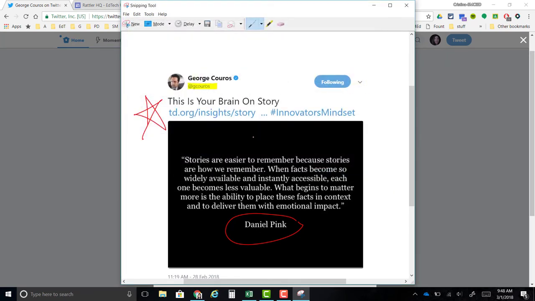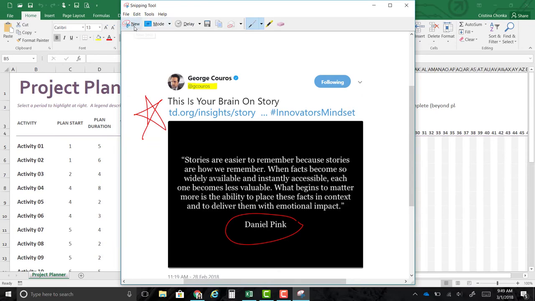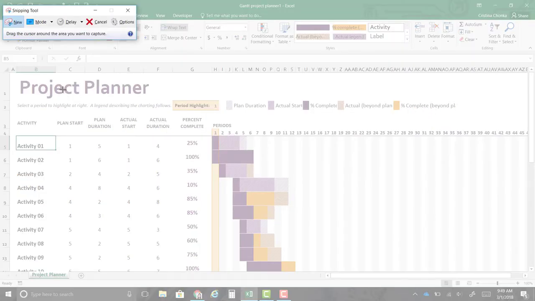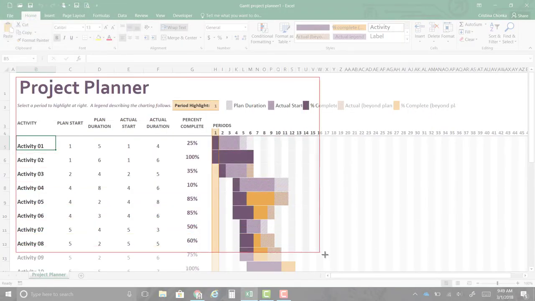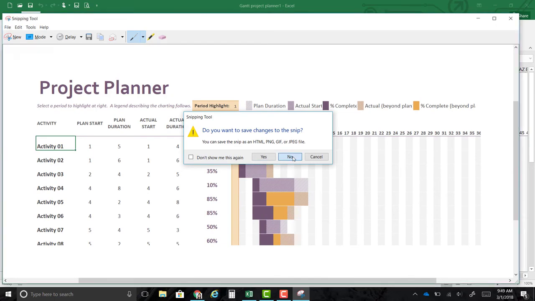And that's it. The Snipping tool is a feature that you may begin to use more often now that you know how to use it. For example, you have a spreadsheet that you don't want to share with someone. You just want to show them maybe a little bit of its progress. So you'll open the Snipping tool, click New, highlight the area, and then again, you can copy and paste it into an email, or you can save it and send it later.